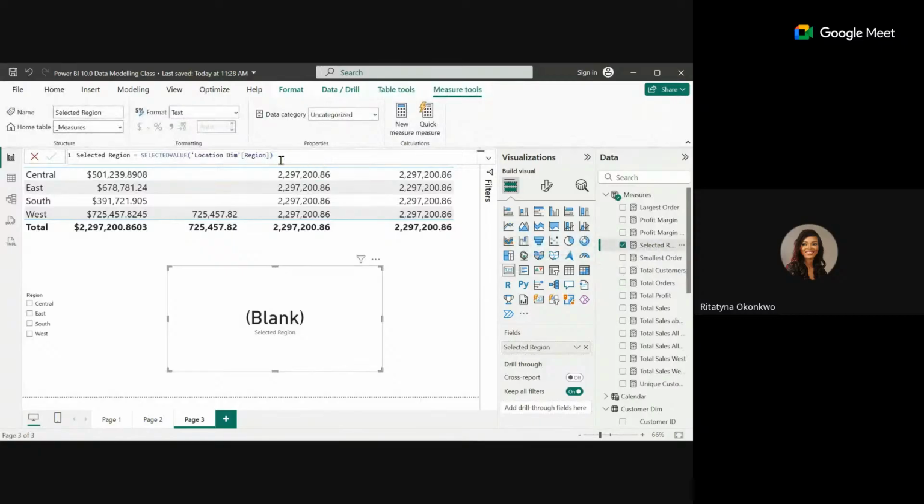I can go ahead and modify this DAX. So I'll remove the close bracket and put a comma. And I will write no region selected, and close this. Automatically it's going to be showing me no region selected if I don't have any region selected. I hope we are all on the same page and we can go ahead.